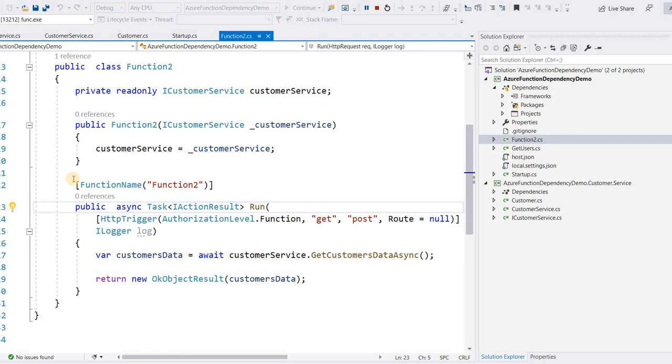So this is how, guys, you have to use dependency injection in your Azure functions.